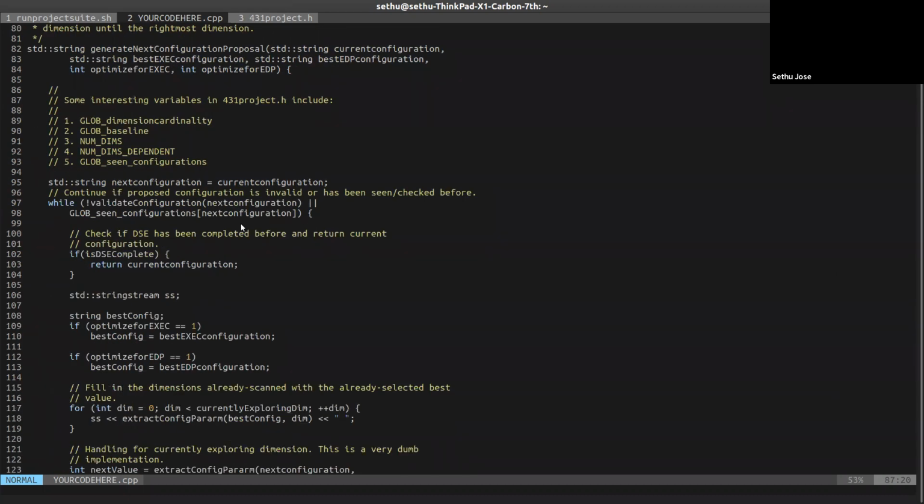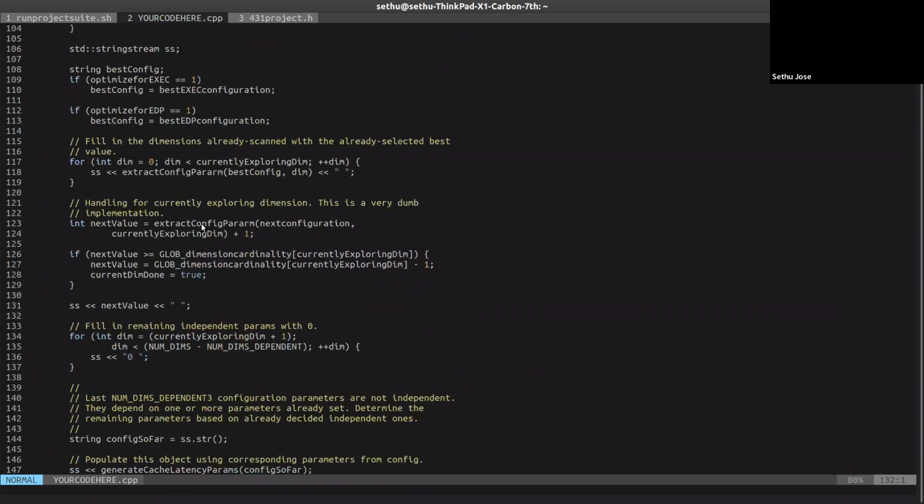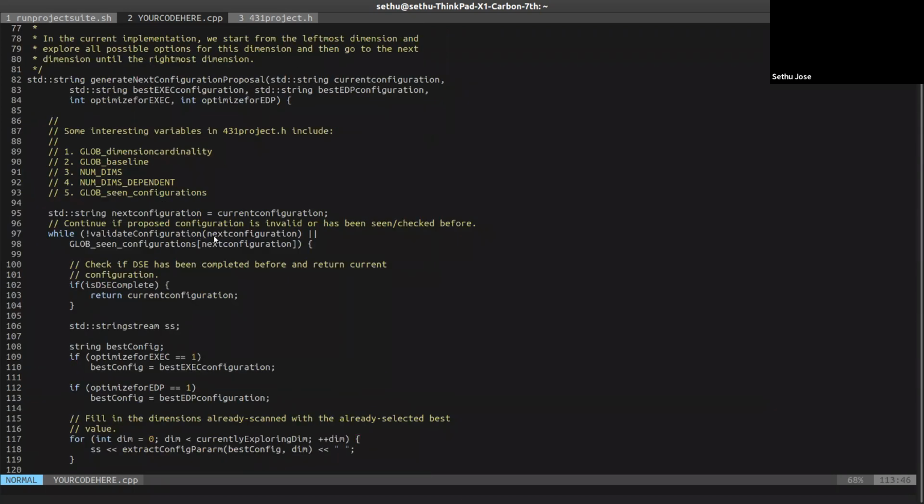Once you know that the configuration is valid, and also it's not a part of the global configuration that you have seen so far, this is a loop that will exit immediately if any of these constraints are not met. That is the purpose of these checks here. It will just validate the configuration, and also check it against all the configurations that you have tried out so far.